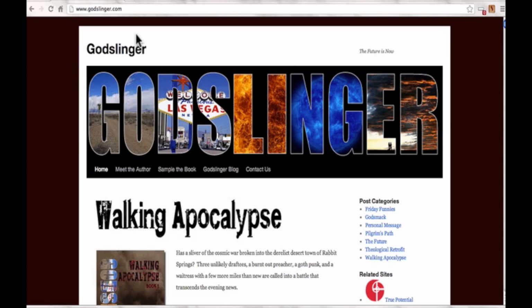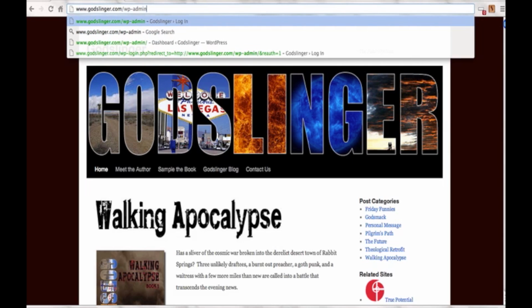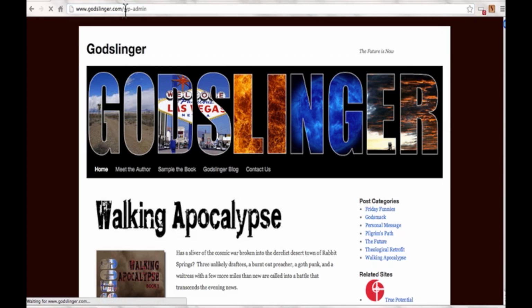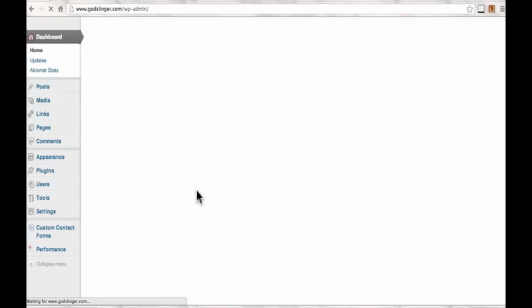So the first thing you want to do is come right up here to Godslinger. You go to your URL and all you have to do is put the backslash WP dash admin. Go ahead and hit enter. It'll bring you to this page. Now, again, I don't believe that was the right password there, but whatever your username and password that we give you, you plug it in here. You can always hit remember me too, so your computer will automatically save your password.